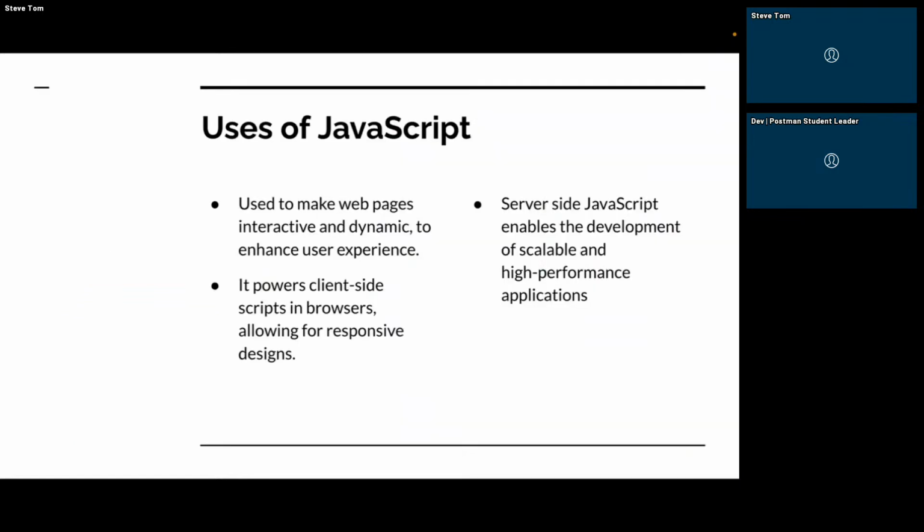So the uses of JavaScript: to create, of course, dynamic content, to power the client side scripts. So things like event listeners, and also on the server side, to process data and store data.